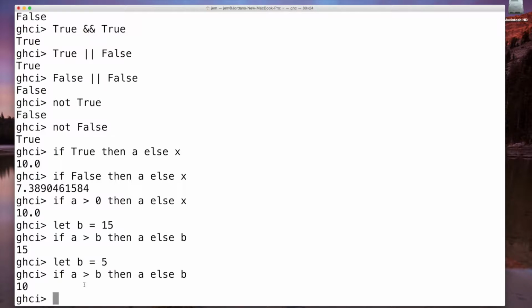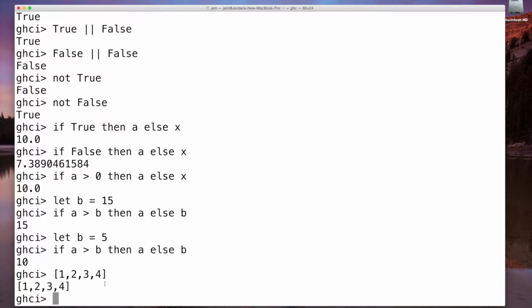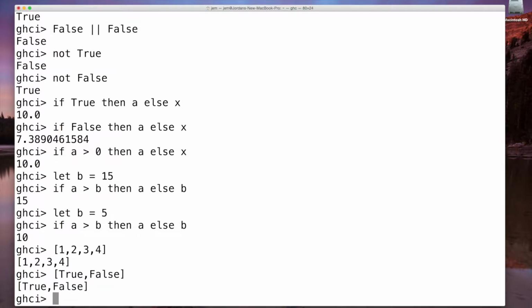Another kind of value that you can have in Haskell is what's called a list. So a list is exactly what it sounds like. It is a list of values. They are separated with commas and they have square brackets at the end. These lists can contain any kind of value. They can contain true and false. They can have pi and pi over 2 and e.